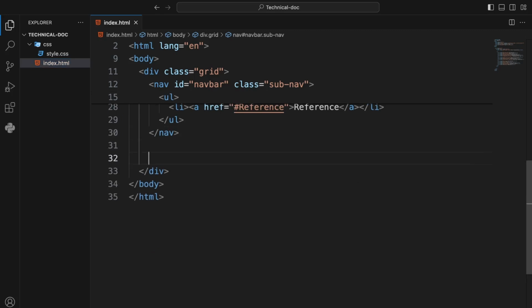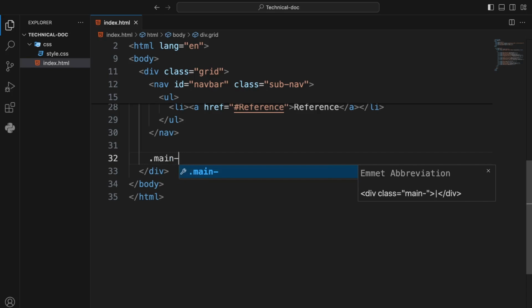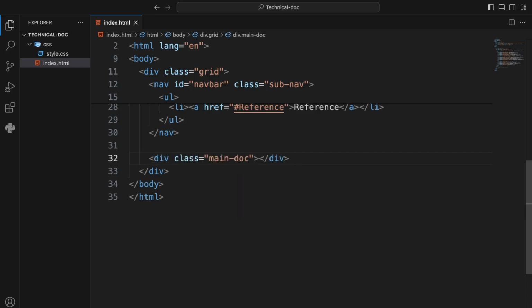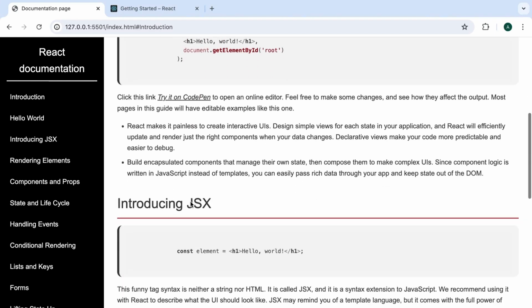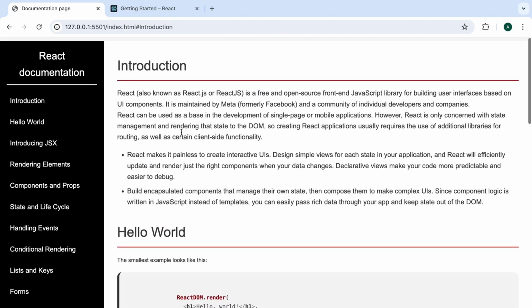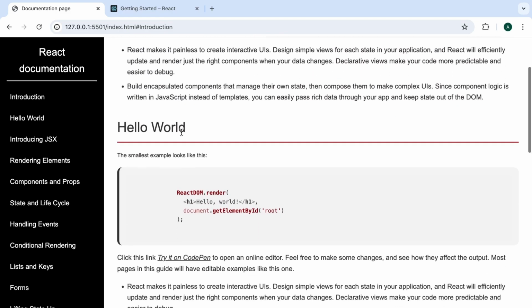Okay, so for this section we want to put in a div of main doc, and inside this main document we need to have sections. Okay, so we'll have individual sections for the introduction, hello world, introducing JSX, and these sections will carry the content. It will carry a title for that particular area, and the content that pertains to that particular section.